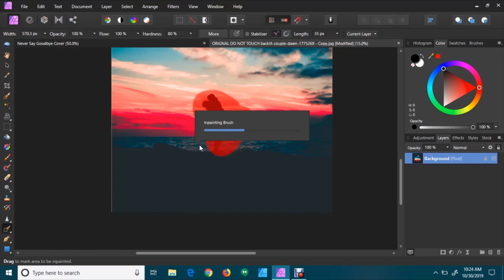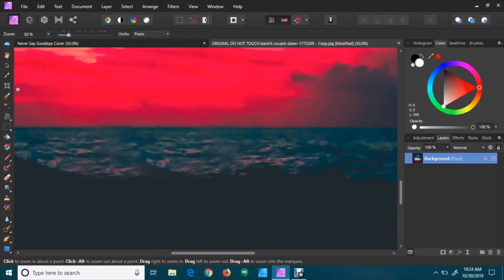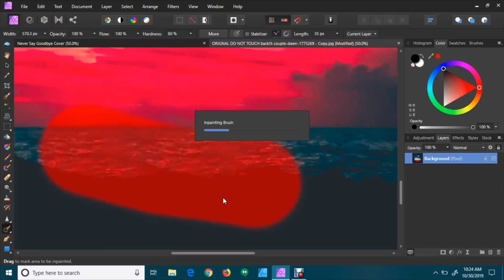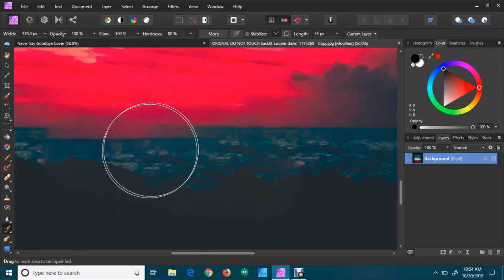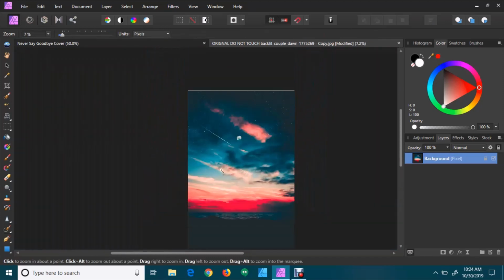Does not usually take this long, for the record. Alright, so as you can see, this couple is now gone. There's a little bit of a blur where they were, but for the most part, it actually looks really good. So, oops, that was not what I wanted. Okay, so I just Control Z to undo that. So, here we have the picture without the couple.